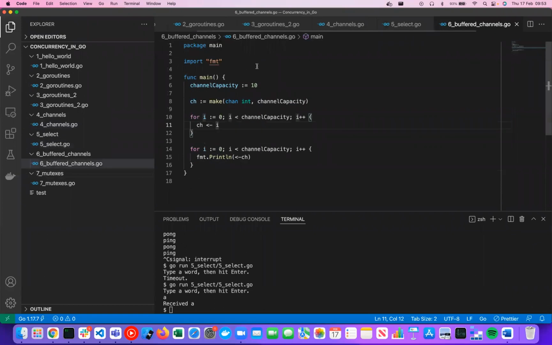So that's where a buffered channel comes in, and here's a relatively simple example. We define the channel capacity to be 10, and then here we're making the channel with a capacity of 10. That's what the second argument is for. And so here we are looping 10 times, sending in the number i, which goes from 0 up to 9 here, because it's less than 10. We send those into the channel, and then here we're going to receive them from the channel.